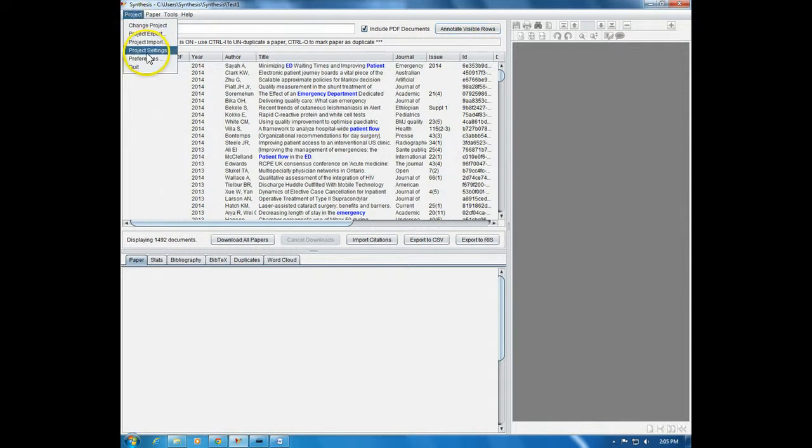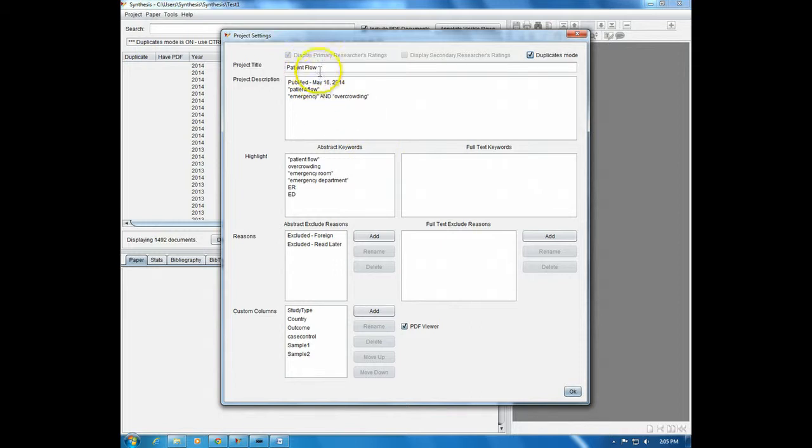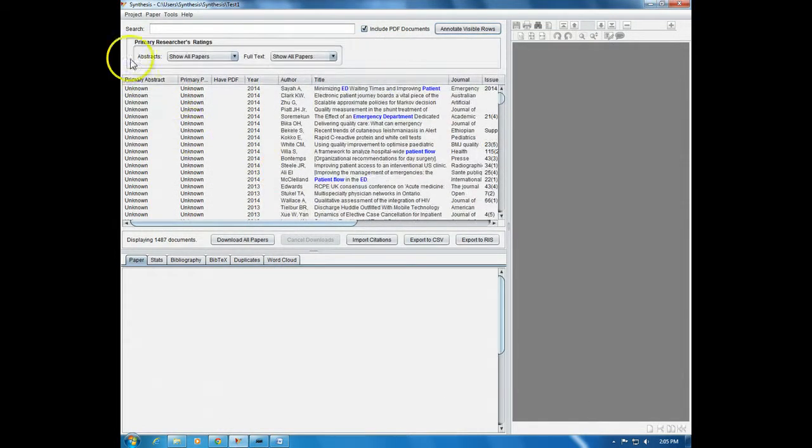Then the primary reviewer should also set up the project title and the project description, and then your reasons for including and excluding, and then save it. Now, to send it to the secondary reviewer, the primary reviewer would just go in and choose project export.